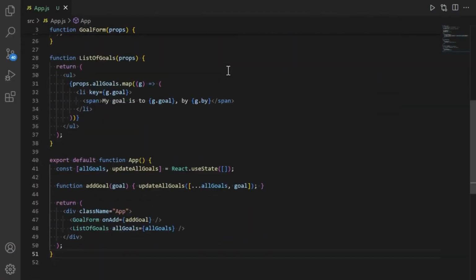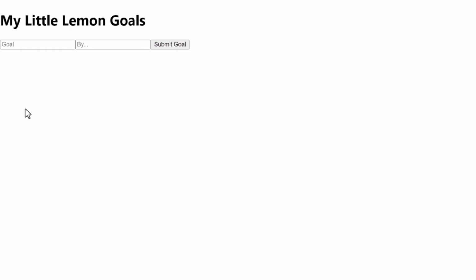The completed app is now displayed on screen. When this code is compiled, I get a heading that reads My Little Lemon Goals. And then I have a simple form with two inputs, goal and buy. The first input field is there to let the owner type out their goal, and the second input field is there to let them type out the time frame within which they want to achieve a given goal.